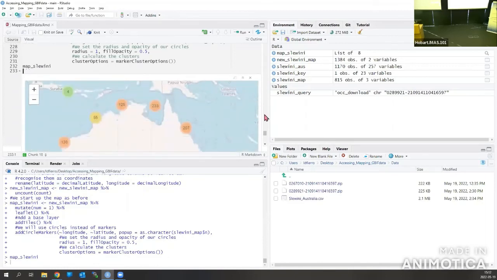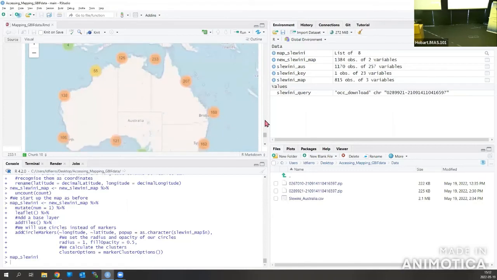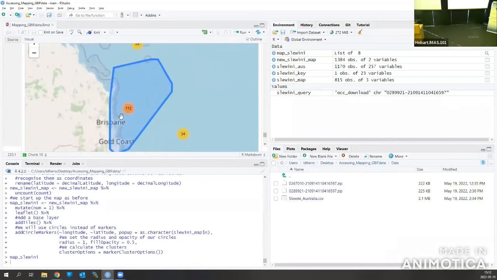So now my map is in there. I don't have a bunch of little markers, but all the markers within a 1 degree radius have been put together. So now I can see that there are 168 animals within that polygon. If I click on it, we will bring it closer so you can see how many observations are within that radius.